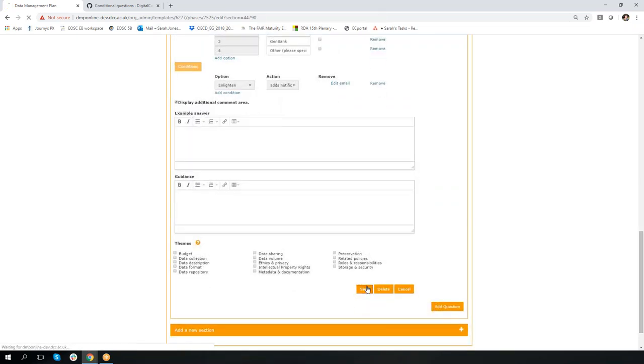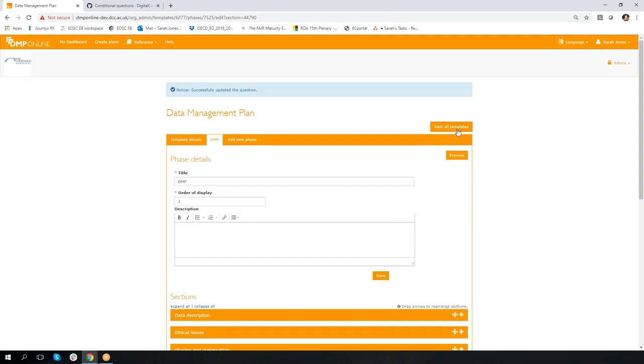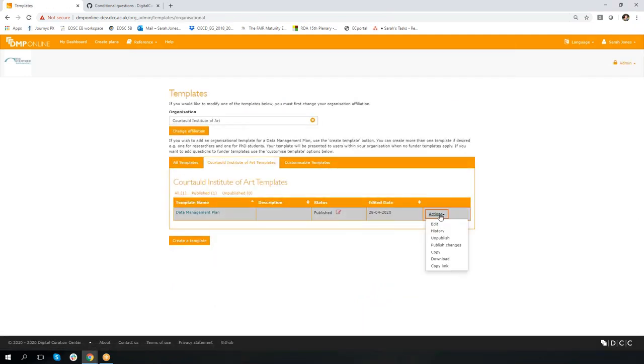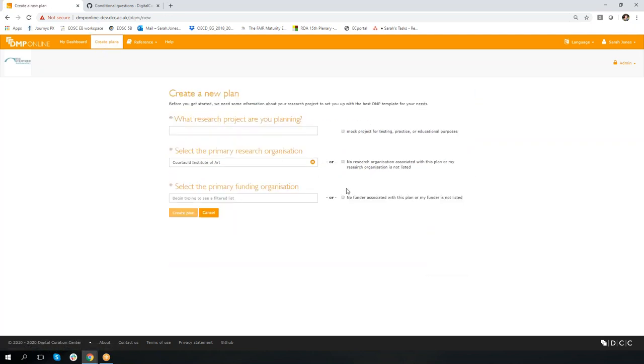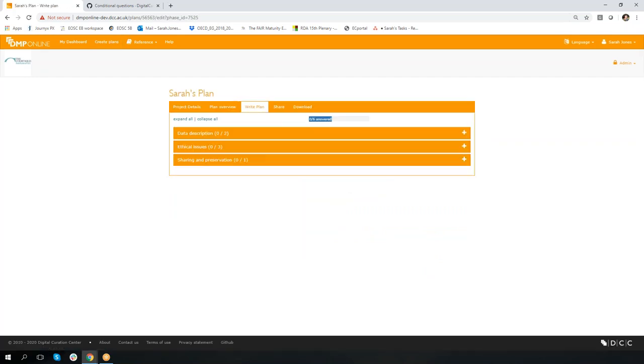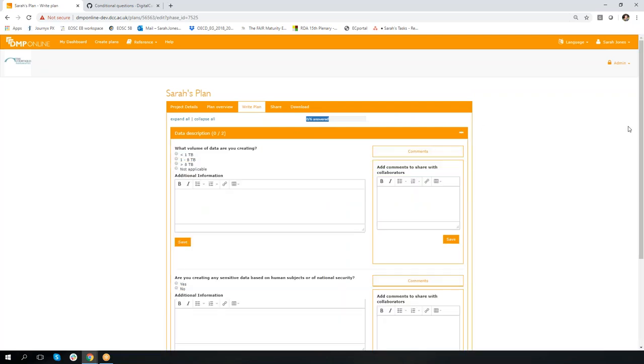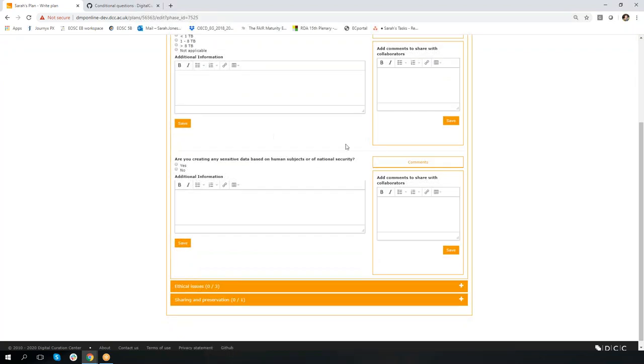Okay, so I'm just going to save that change and then I'm going to publish the template and I'll show you how this looks on the front end. I'll publish the changes and go and create a plan with this template. When I come to write the plan, you'll see I have this section around the data description and I set a condition here: if somebody's not creating sensitive data, it removes all these ethical questions. You'll see this becomes grayed out on the interface and it tells the user that they've removed three questions from their plan.